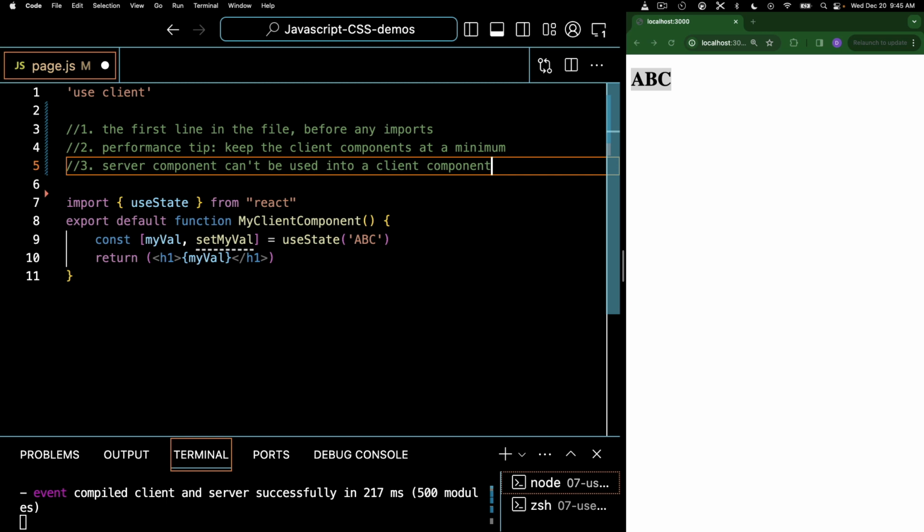Next one. Server components cannot be used directly in a client component. So again, try to push your client components as downwards as possible in the NextJS tree.